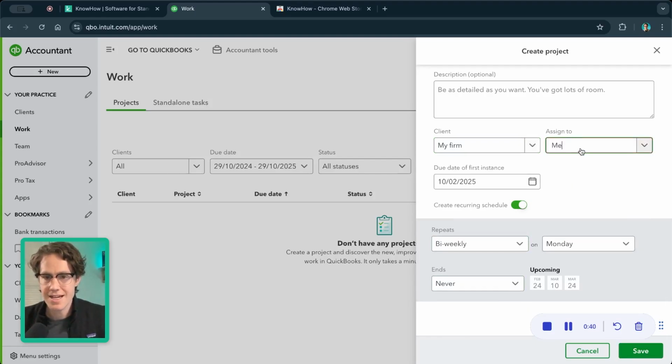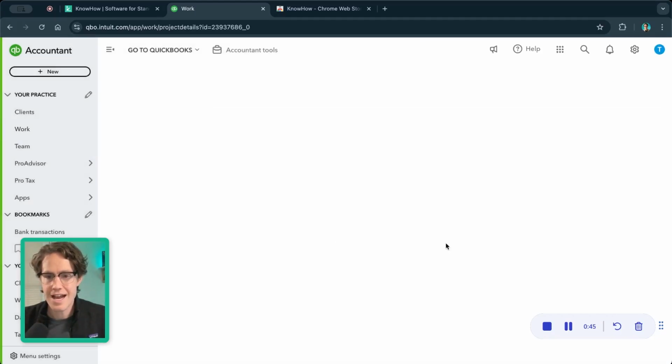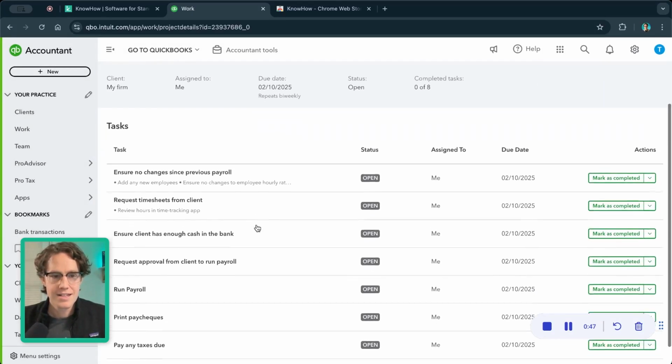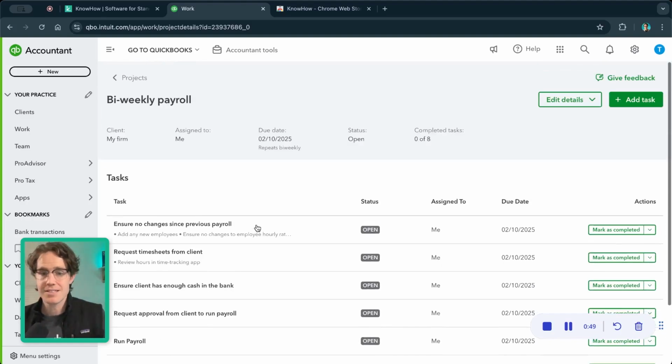Oh, don't forget to assign it to someone. Probably me is who you're going to assign it to in this case. Now you're going to click save. Now you've got a bunch of tasks because it was a template, but if it's not a template, you can just add any tasks you want. Super easy to create a new project.